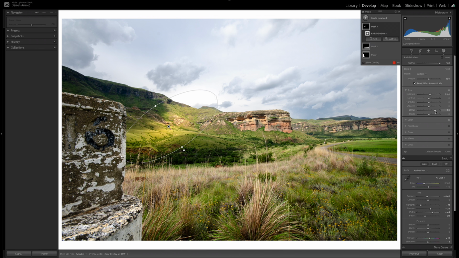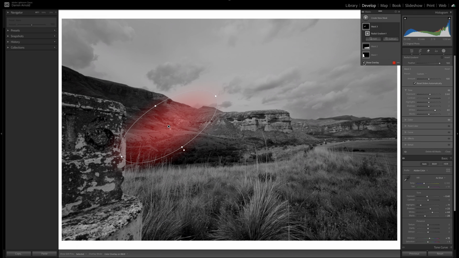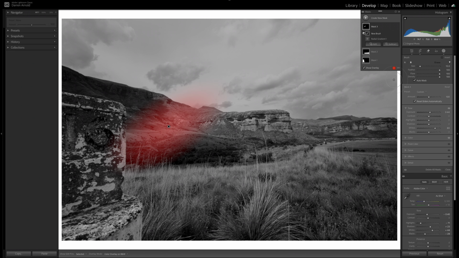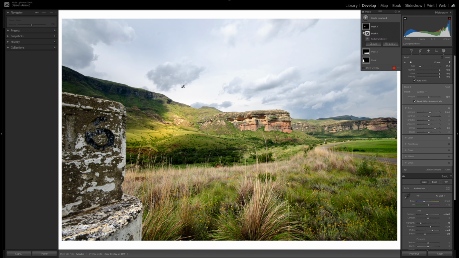If I turn the overlay on, you can see that I've overreached a little. So again, I'm going to subtract using the brush. And that's a pretty quick correction. Turn that mask on and off. So that's before, that's with that sunburst.